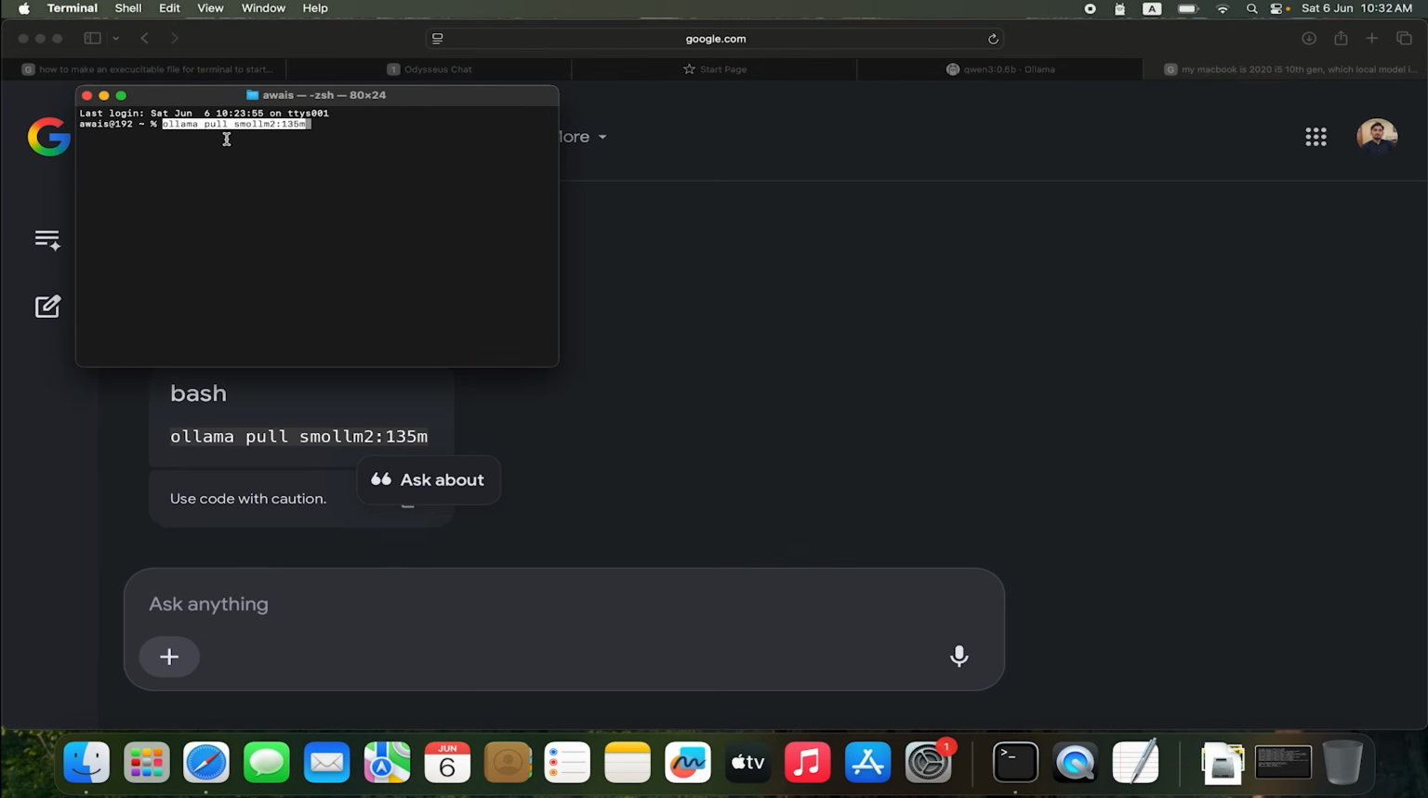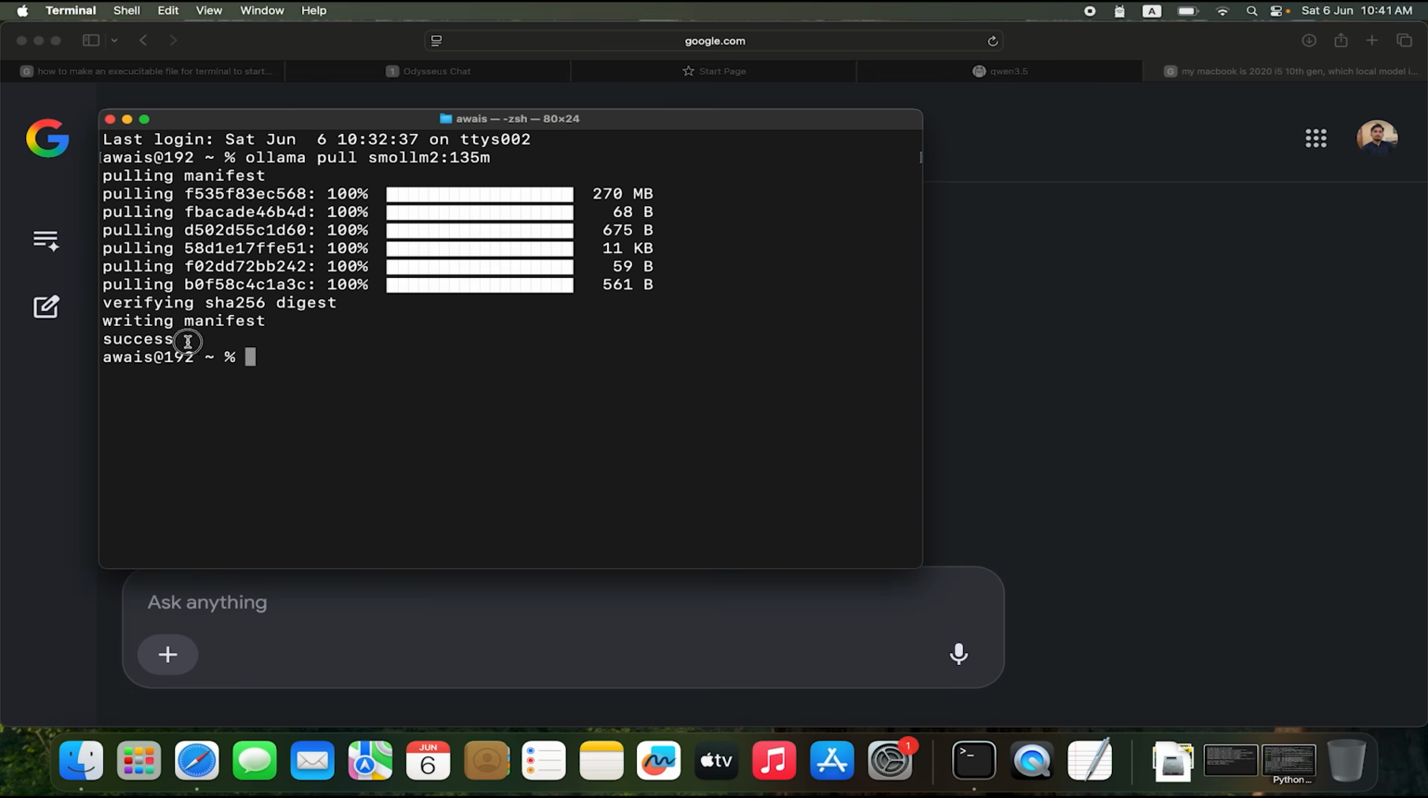Similarly we can install other models as well. We just need the ollama pull command and we can write the model at the end of it. But writing the complete name of the model is necessary to download the correct one. So make sure you have the correct name and hit enter. After downloading the model, it will give you a success message like this.